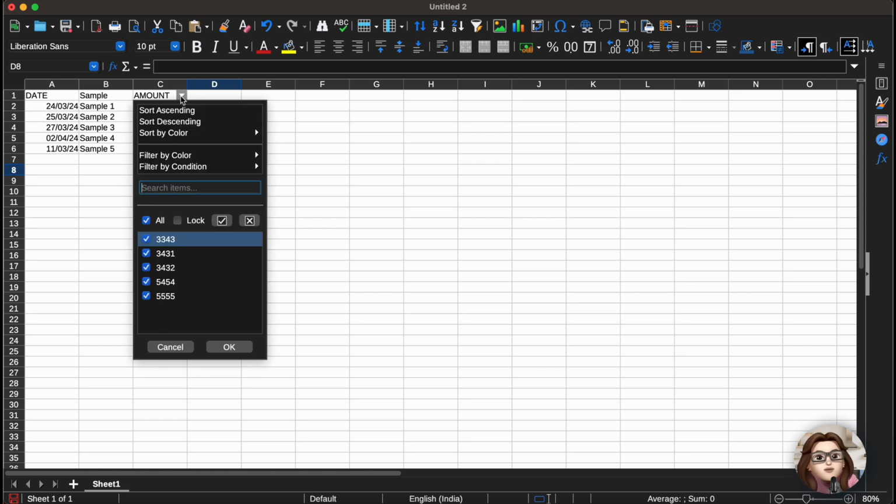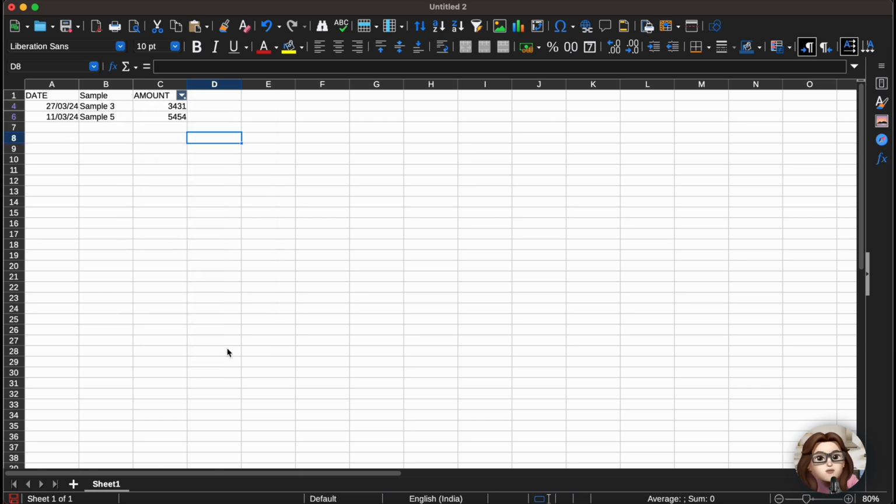Click the drop-down arrow for the column you want to filter. You'll see a list of values from that column. Uncheck all, then select only the specific values you want to display and confirm. Calc will instantly hide rows that don't match your selection.